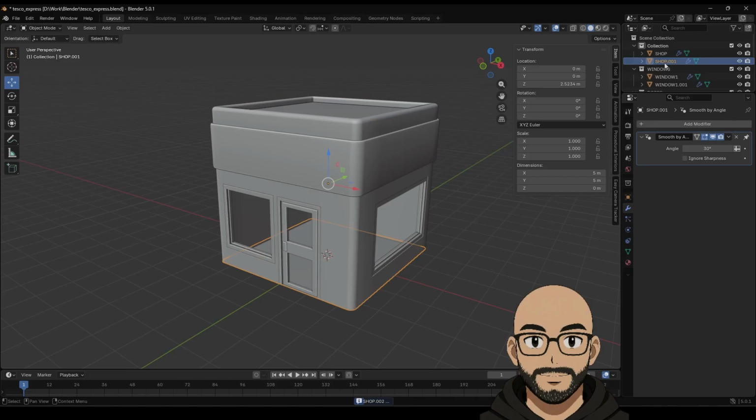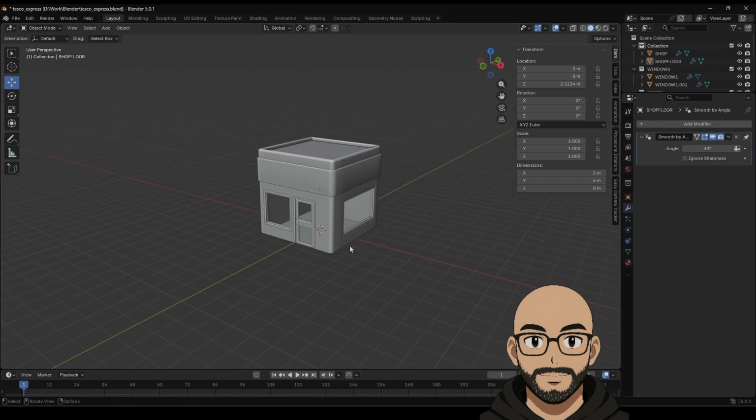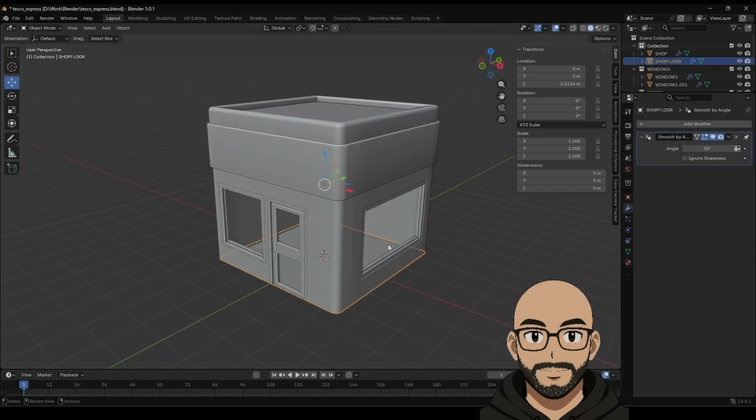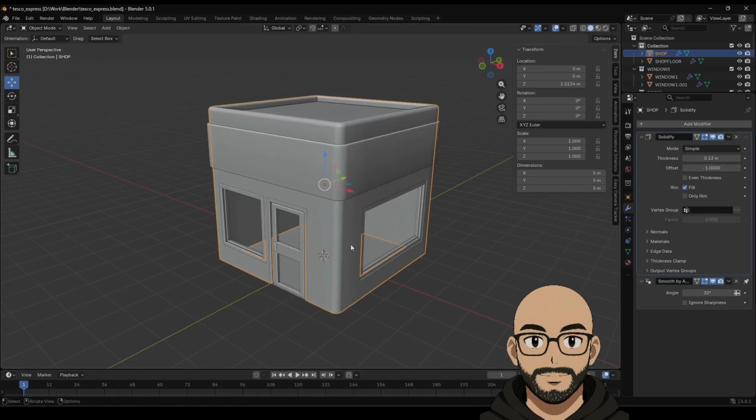I'll just leave that as it is. Just rename this floor or shop floor. There we go. We've got the shop floor. Got the windows.